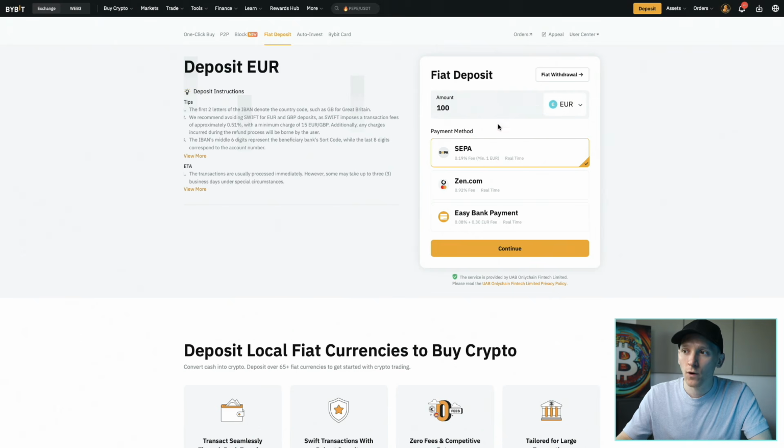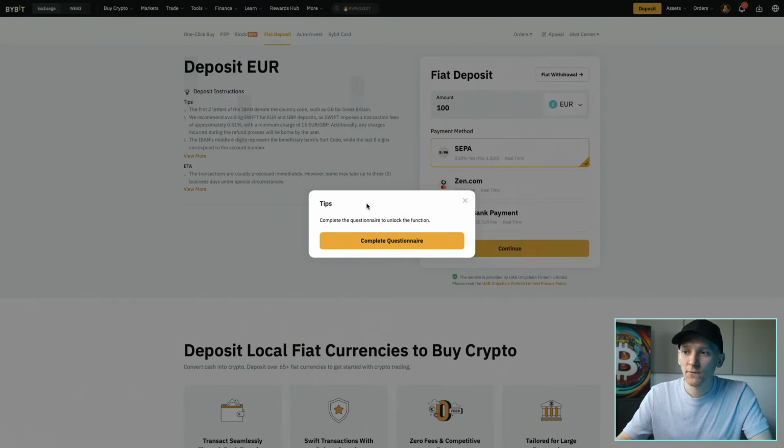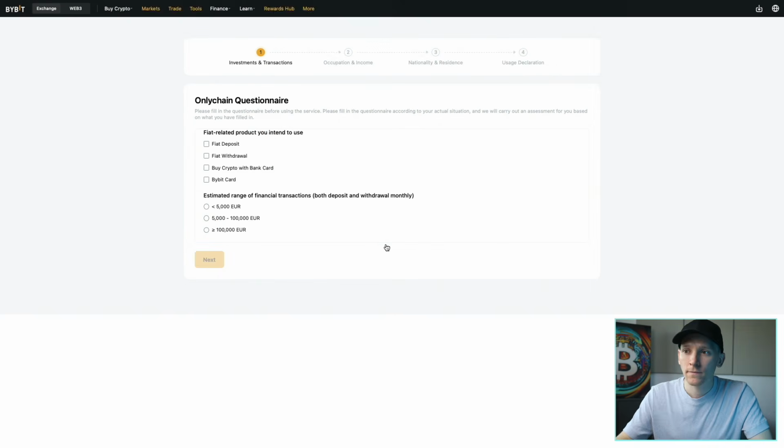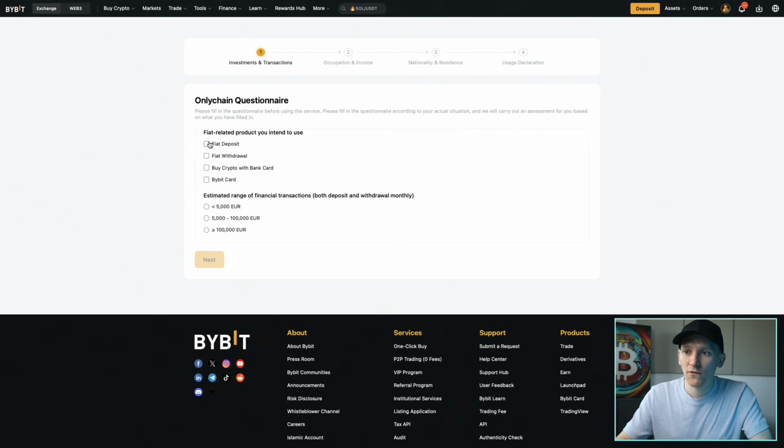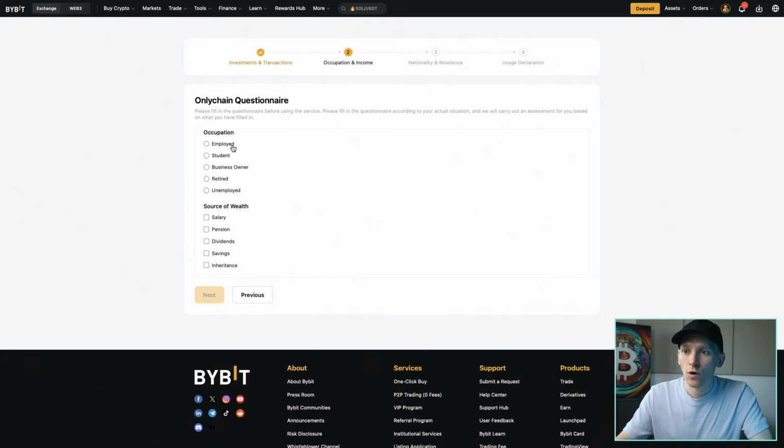So to make a deposit, go to Euros, SEPA. We're going to press continue. And then from here it says complete the questionnaire. So we'll do that. Choose whatever you want here, right? Fiat deposit, withdrawal, Bybit card, this amount per month, and next, occupation and income. The important thing though is nationality and residence here. You have to prove your address and where you live, and you have to give them that, either a utility bill or a bank statement, and that has to be the same name and same address as is on your bank. And that has to be the same name and KYC details that you've given Bybit. All of that has to be exactly the same.